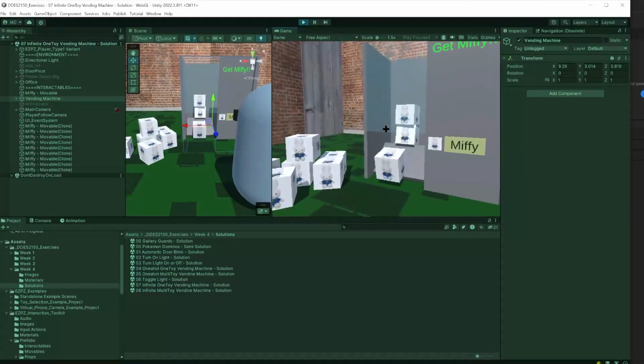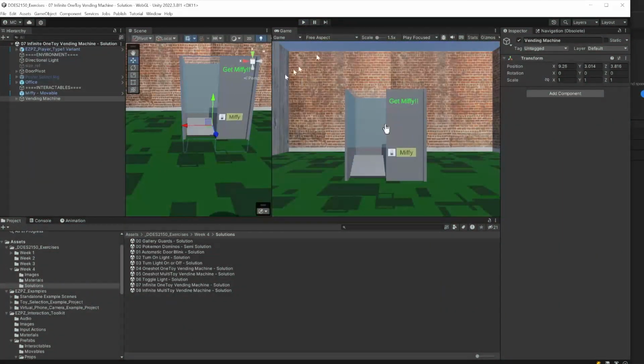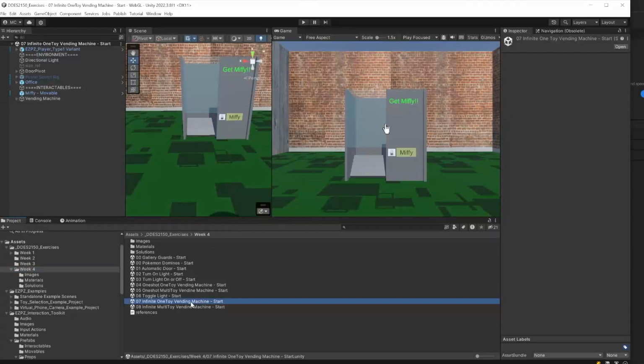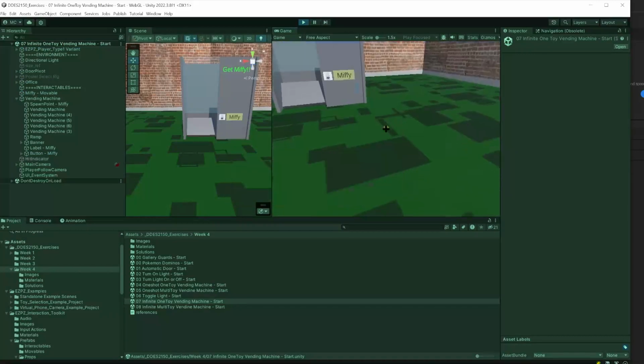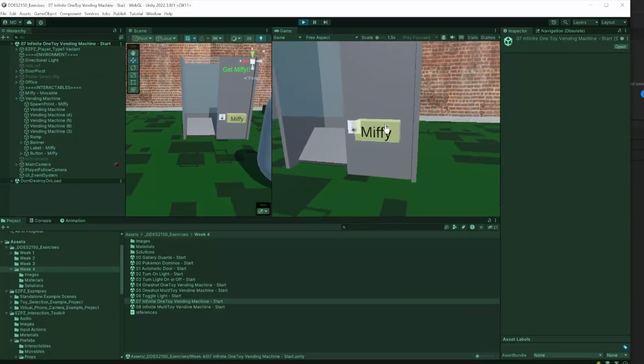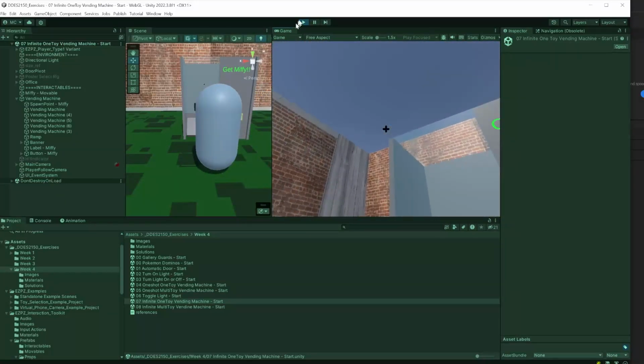So how does this work? Well, let's go ahead and construct one. Let's go back to the beginning of it and not have that functionality included. What we want to do is press this button and then have something come out of the vending machine.